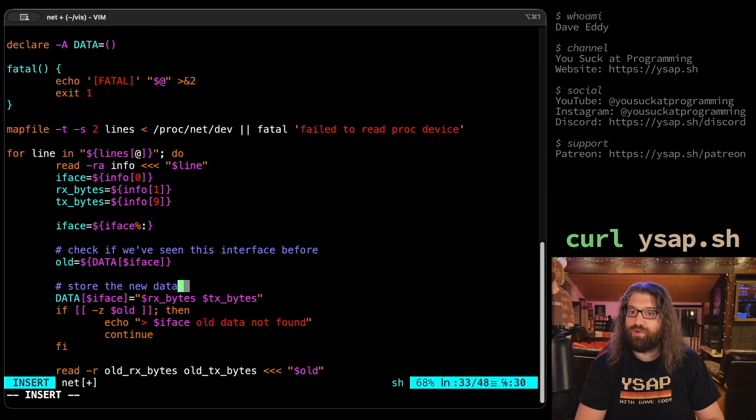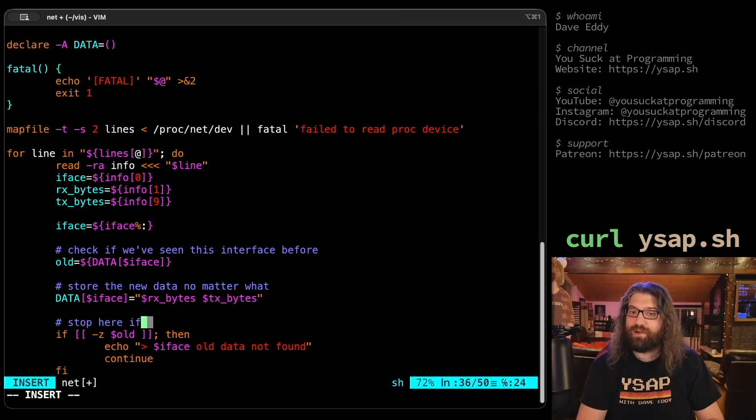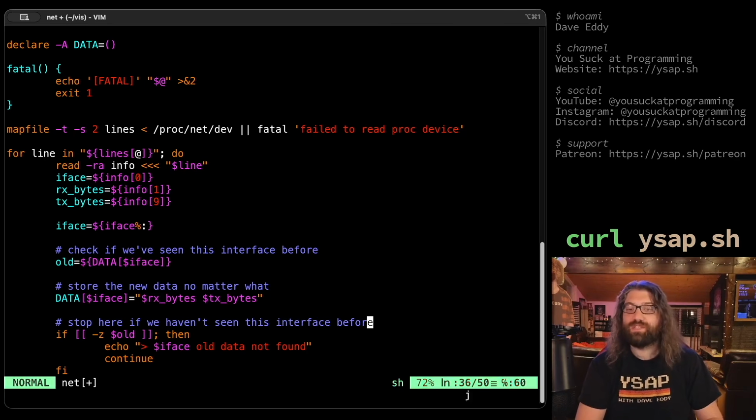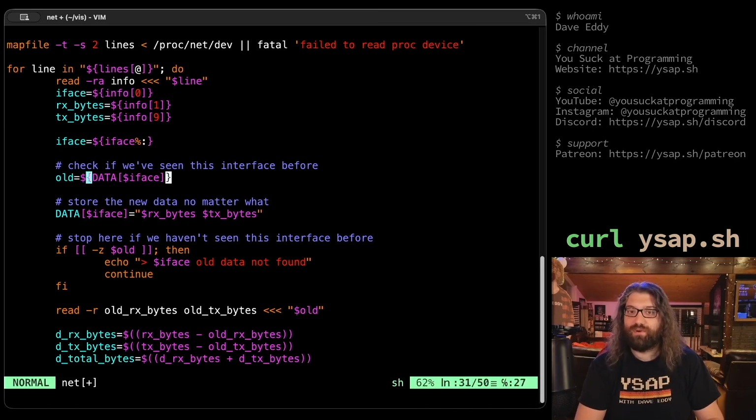Store the new data no matter what. Stop here if we haven't seen this interface before. So does this make sense? We have to do it in this order. This is very important. We extract the data that we've seen before for this interface, and then we store the new data no matter what. We overwrite what was there.